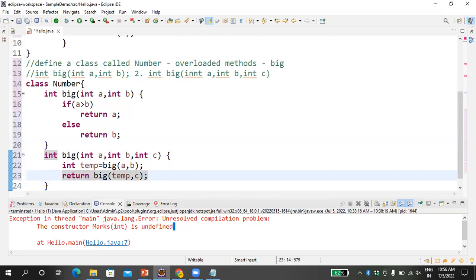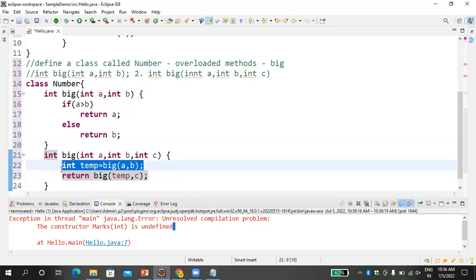Or I can do another way also. It's not necessary to do this. What I do is I'll just say return, and instead of temp, I'll write big of a comma b. So first I give a comma b, and it will find out which is the biggest. It returns that, I use it as an argument for the other big, and I'm comparing with c there. Either way, you can call big, store it into temp, and again give the temp as an argument, or directly call that big method itself. Any method that we want, we can follow.